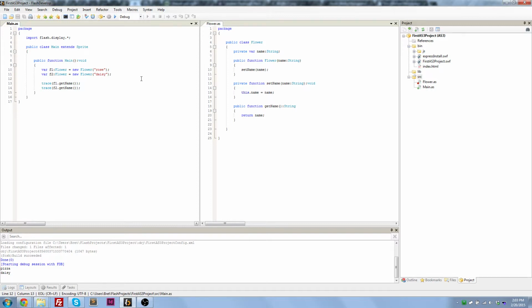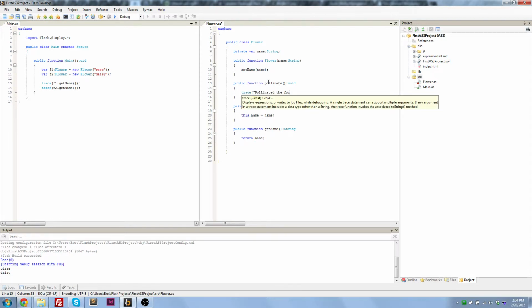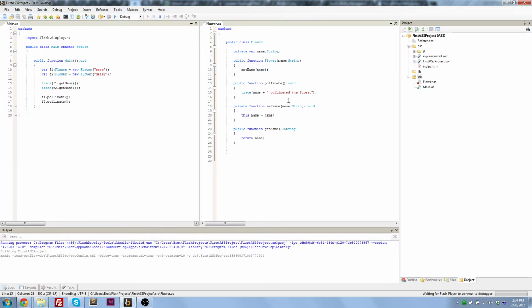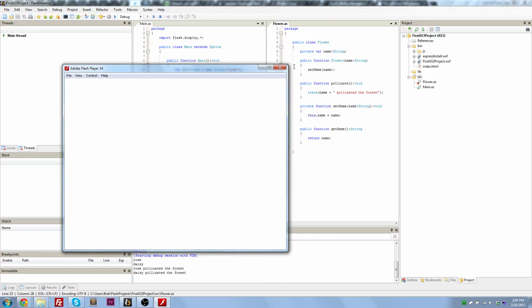Pretty simple. Okay, so we're doing pretty well on time, and we've scratched the surface with classes. Now let's say that we want to create a public function pollinate. Trace pollinated the forest. Okay, so if we did f1.pollinate, f2.pollinate. Actually, let's do a little bit more. Let's do lowercase there, and then name plus pollinated. So we can see Rose pollinated forest, Daisy pollinated the forest.